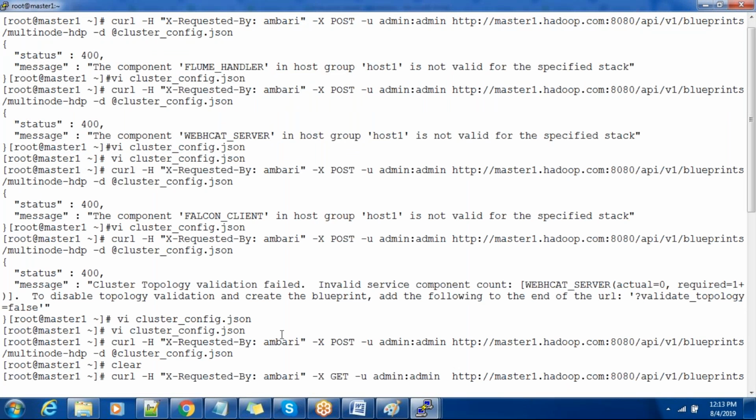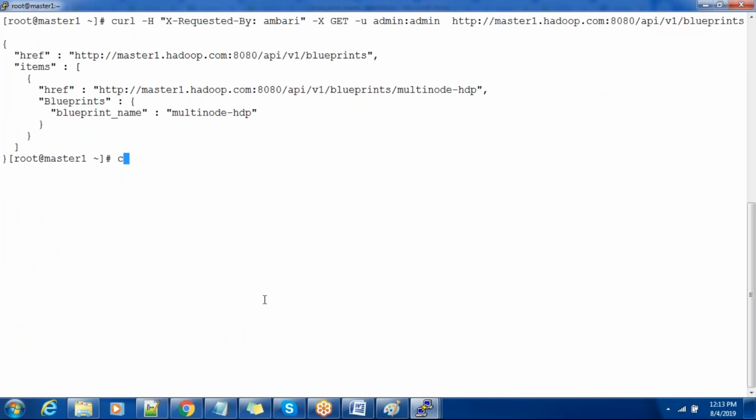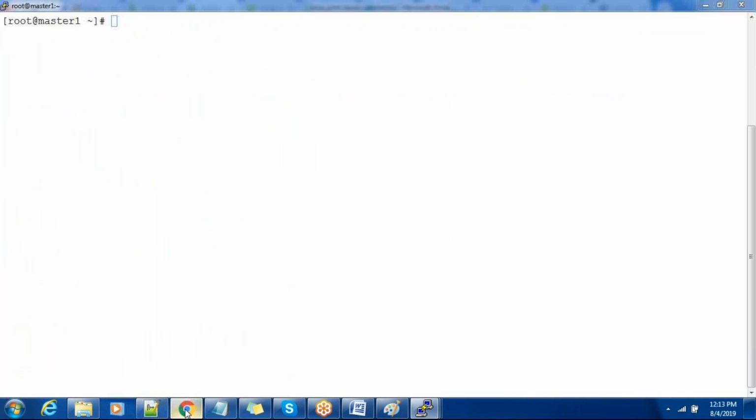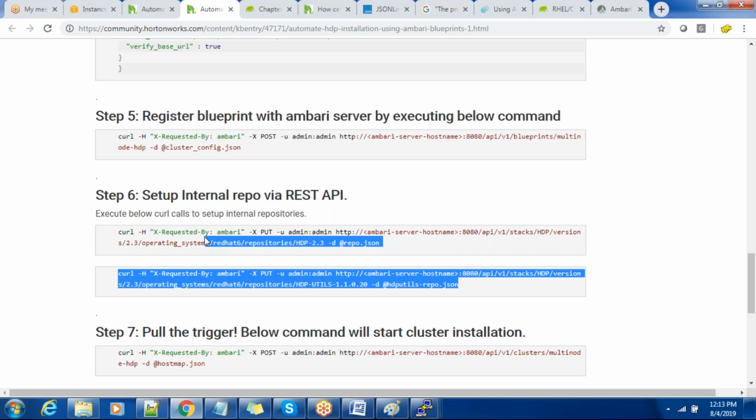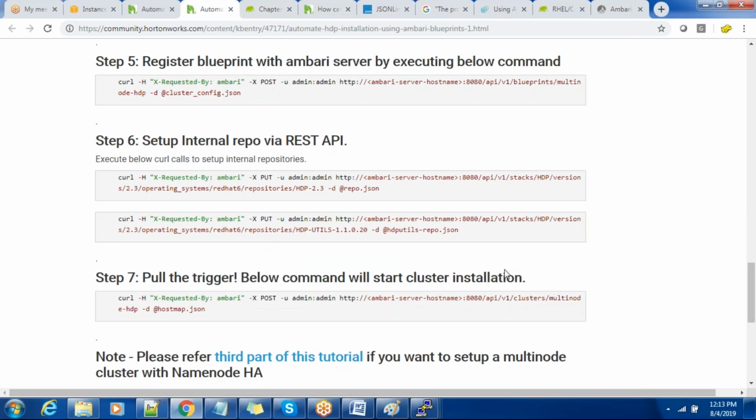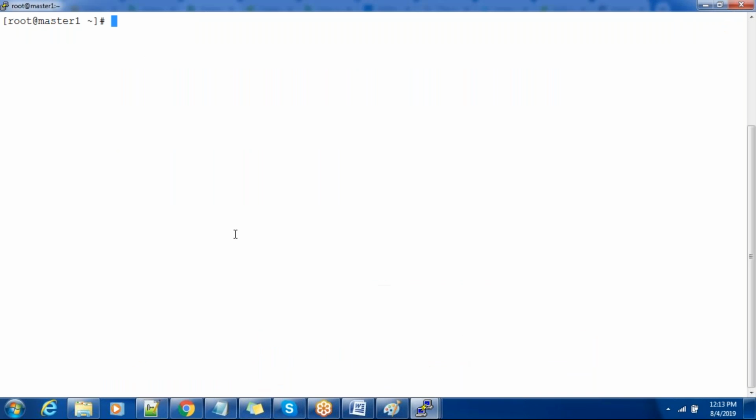Okay, and next we can see start the installation. After that, the HTTP and HTTP util repository we can add. Okay, but we are not using that. We are using the internet based repository. Next we use the curl command and do the host mapping and trigger the installation.